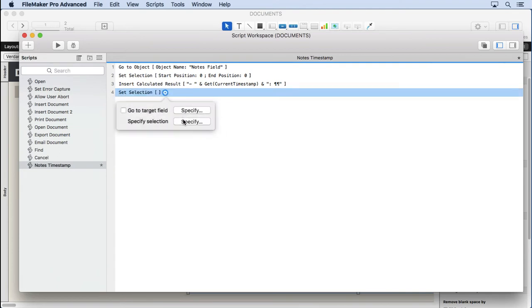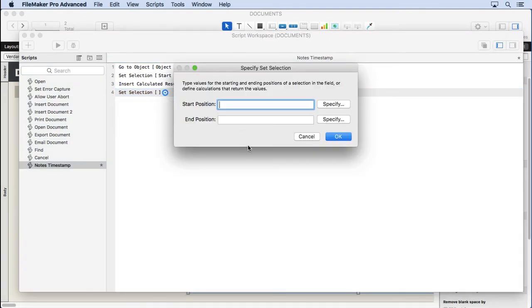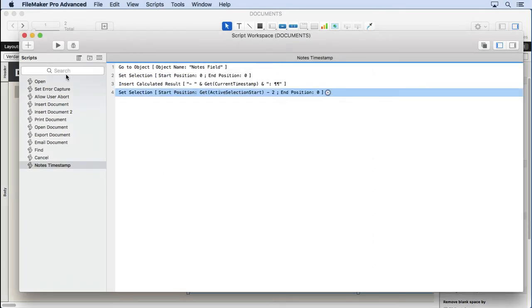No target field again. We're going to say Get Active Selection Start. That's a function that says, where's my cursor right now, basically. We're going to subtract 2, right? Because remember that we auto-entered, and so we're at the end of the 2 returns. We want to go back a little bit. And then we're going to end position with 0 again. We don't want to highlight. So let's save that and see how it works.